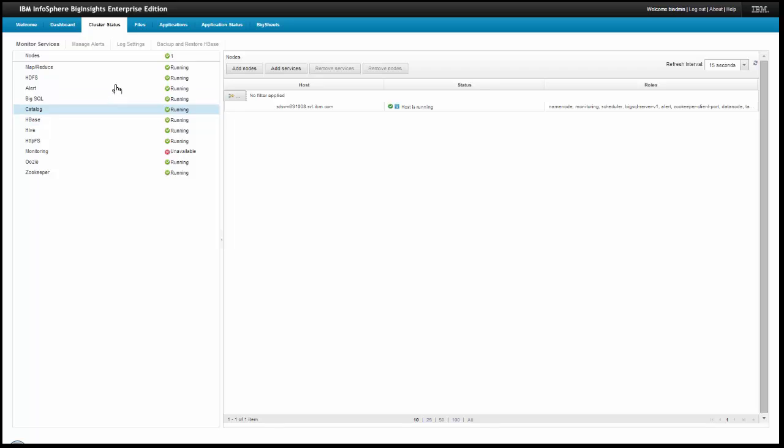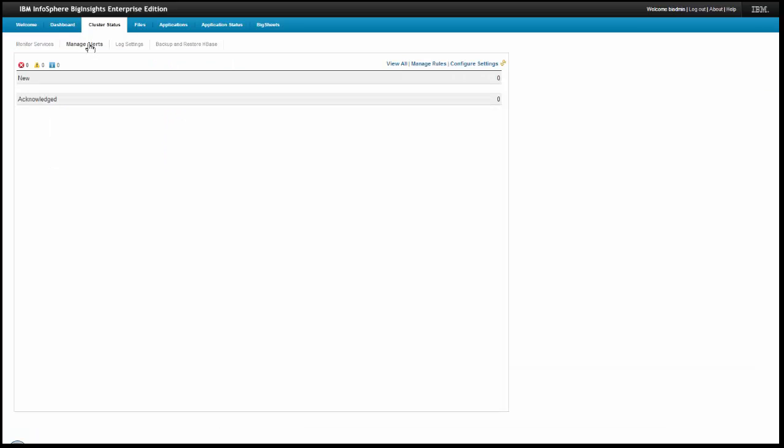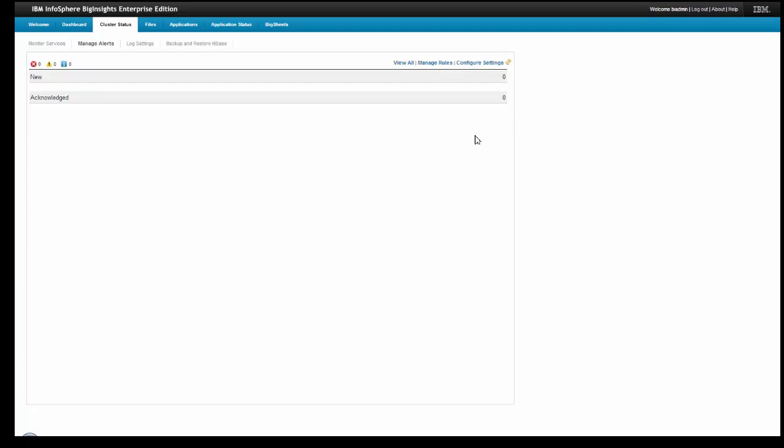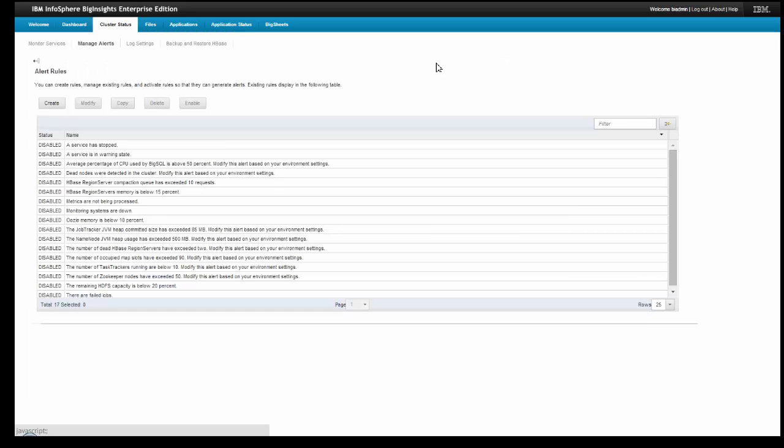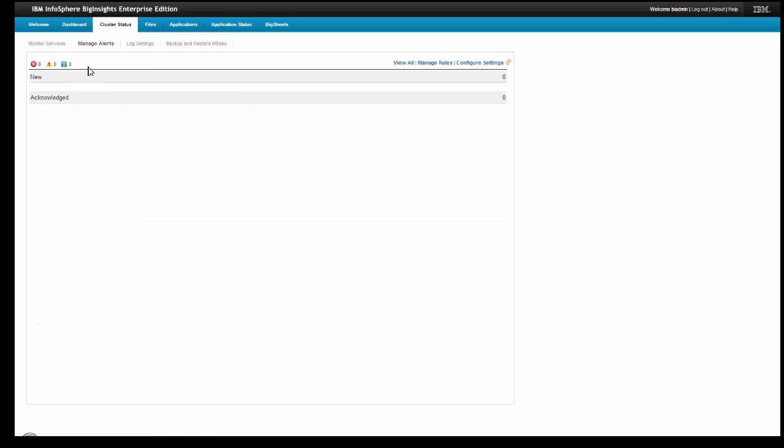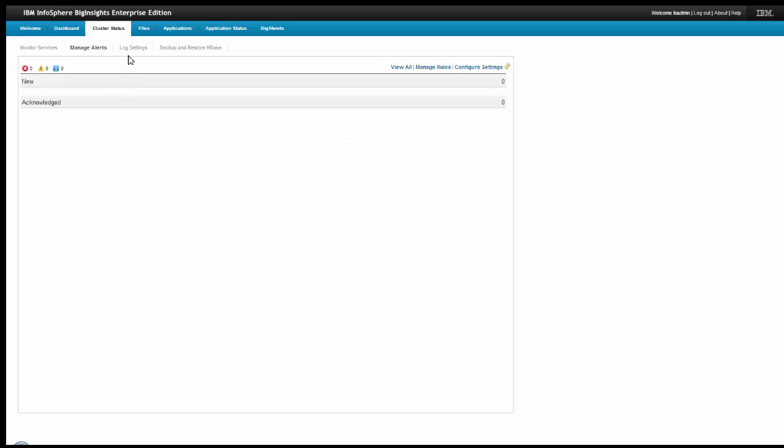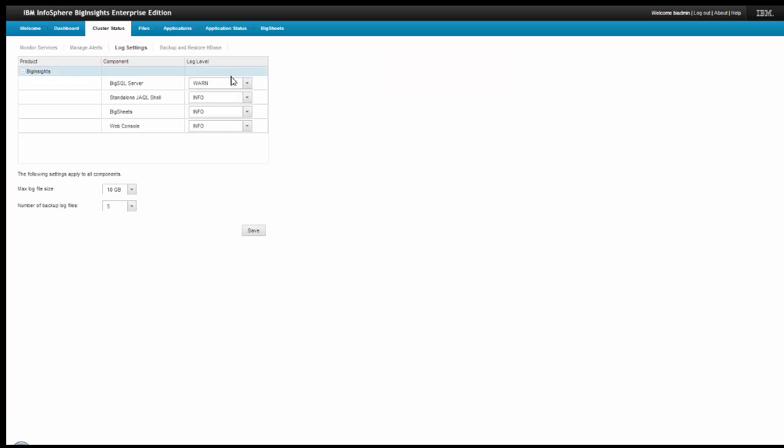Click Manage Alerts to see a view of alerts that you've enabled or created. Inside the Manage Alerts page, you can view and modify the status of alerts and even create your own alerts. For the best performance, keep the alerts to a minimum. Click the Log Settings page. For the best performance, do not set the logging levels to debug or trace.